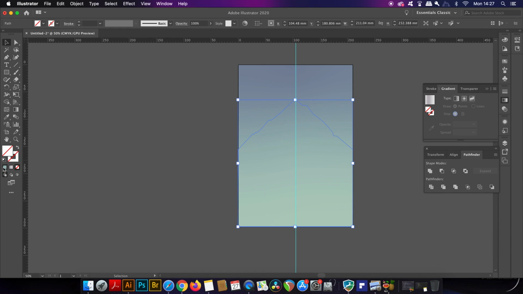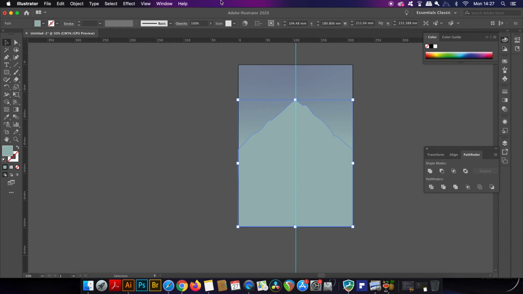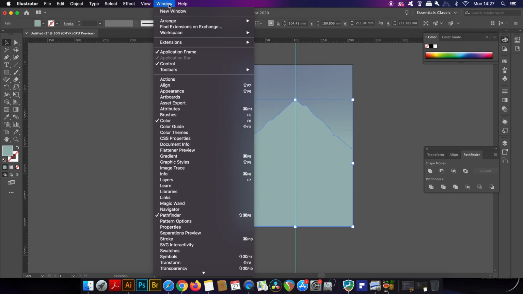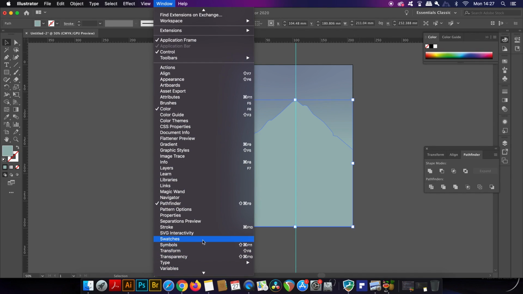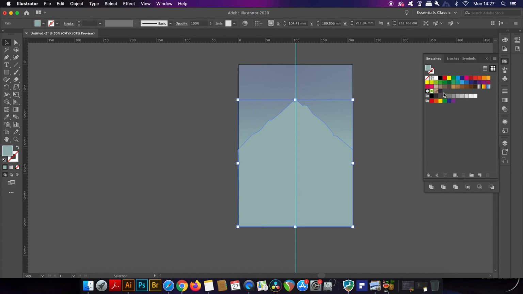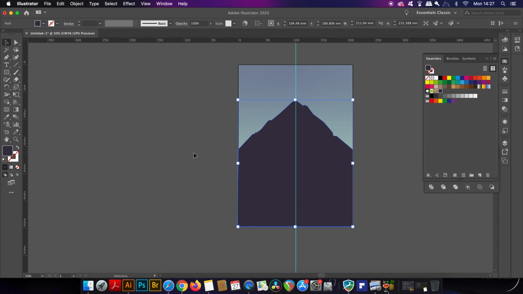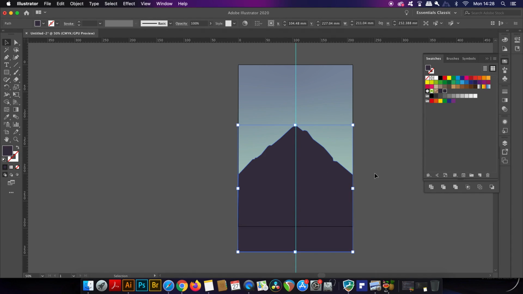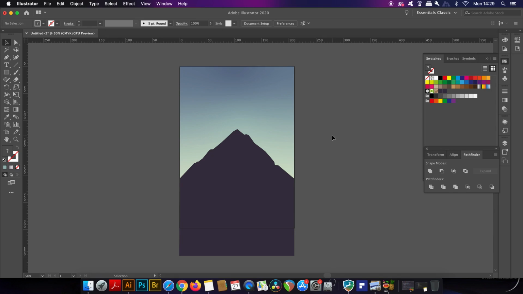I'm then going to add a color fill to this shape, and we're going to make use of the swatches window today because it is going to become important later in the design process. But to add your color to the swatches library, simply choose the color in the left color palette, and then drag and drop it into the swatches panel. So for my mountain, I've elected for a dark, muddy purple kind of color, and this is going to represent the lack of light being cast onto the mountain itself.